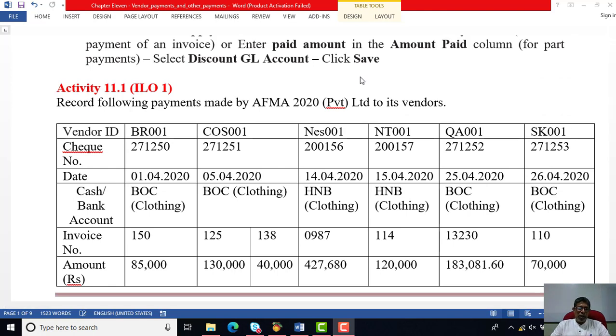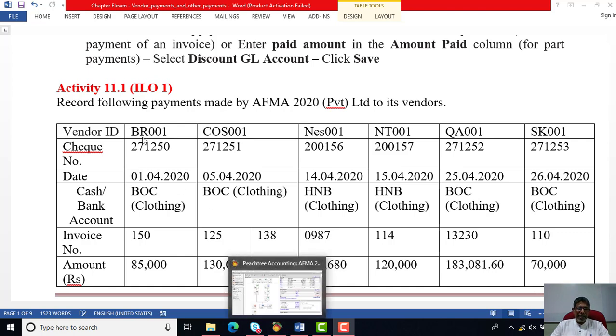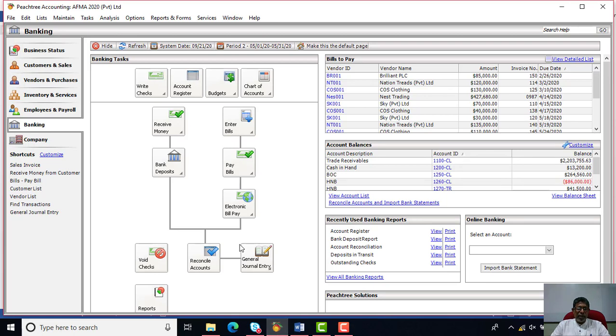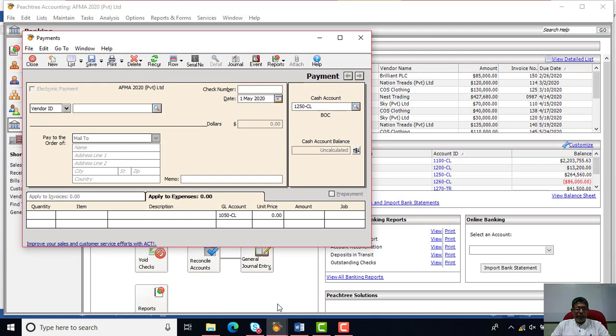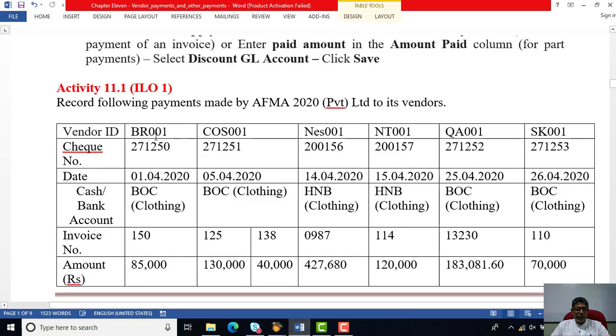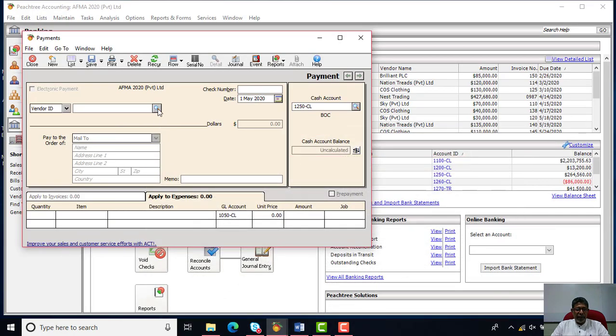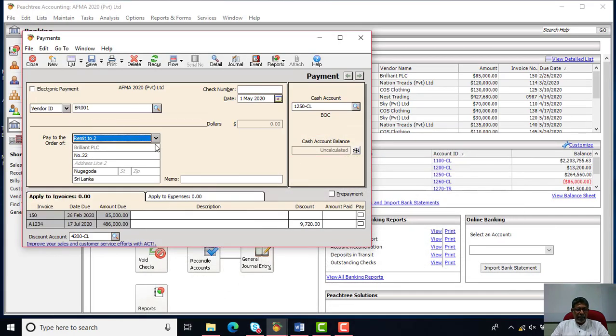Now let us look at how to make the payments to these outstanding bills of the vendors. Let me go back to our package and select, first of all, the vendor ID. So we'll go there and select any of the options I have mentioned earlier. I'll go with the banking module, select the pay bill option, and then go to the pay bill command. There you can confirm any bank account, no problem. You can click OK. Then after that we have to select the appropriate vendor. So the first vendor will be BR001. So we can select BR001 from the list.